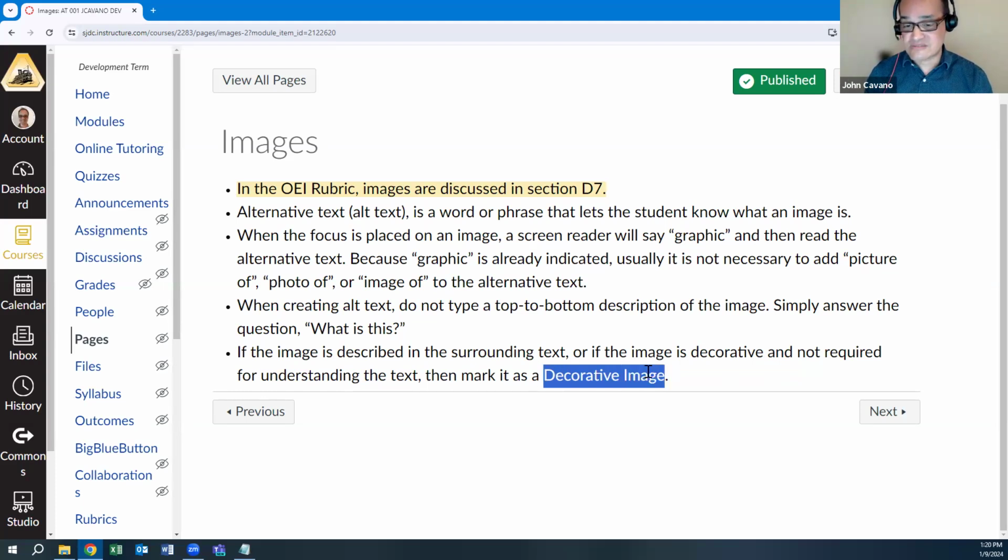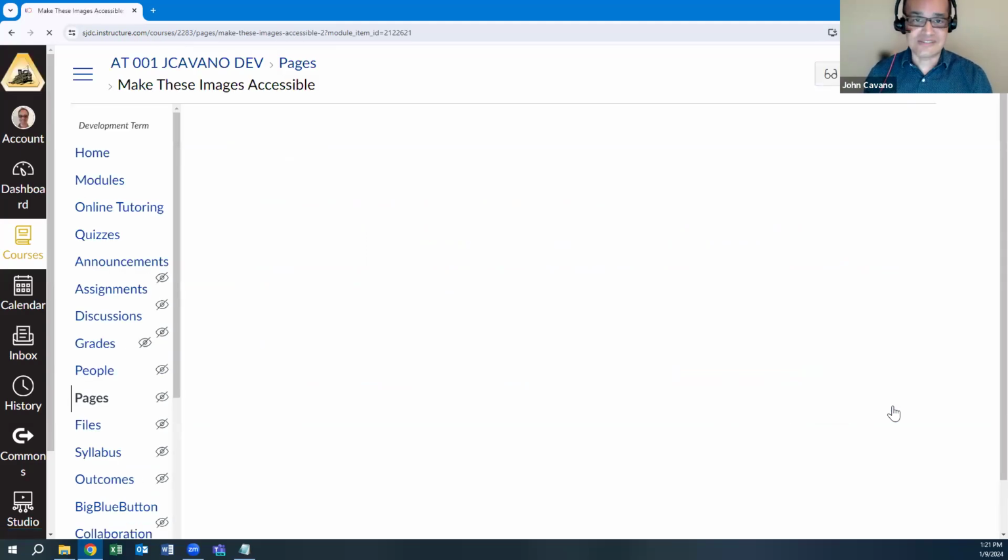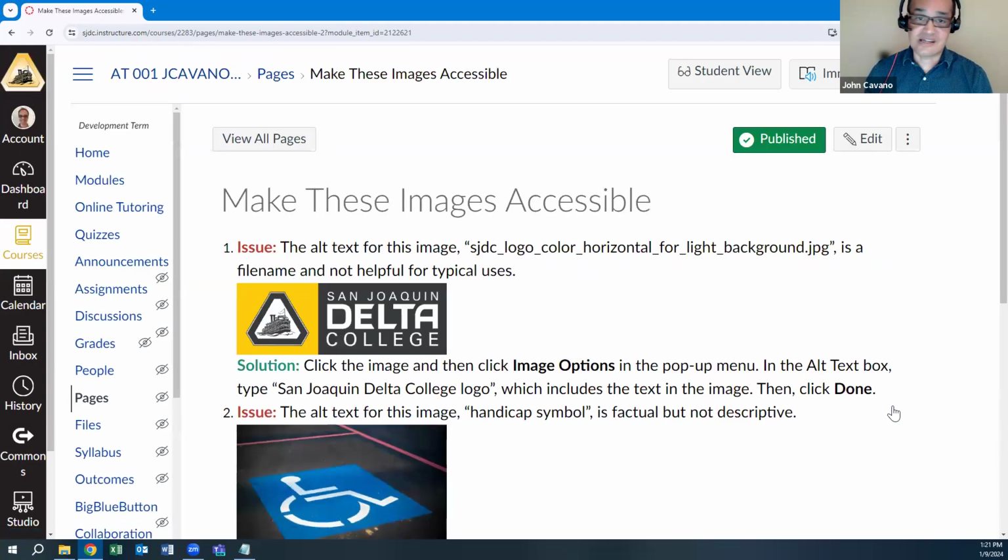I wish Canvas just made every image decorative as a default. And then you could always come back and add in the alternative text if you really wanted the student to understand what that image was. But they don't. So one way to think about it is, every time you have images, just mark them as decorative until you can think about what it is you want it to say as your alternative text.